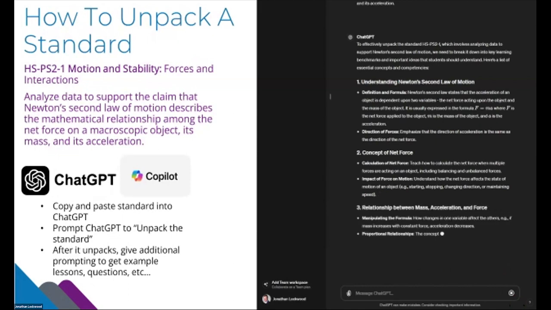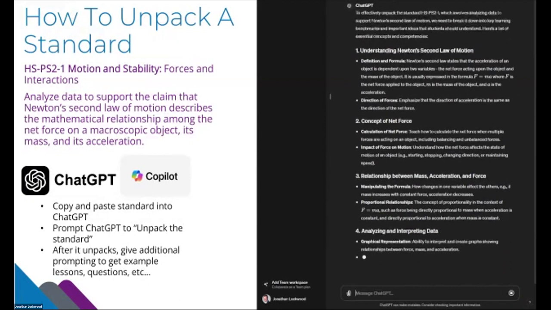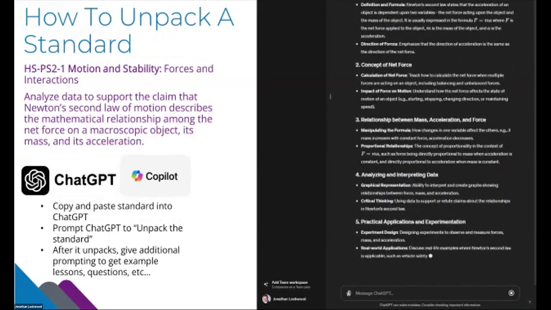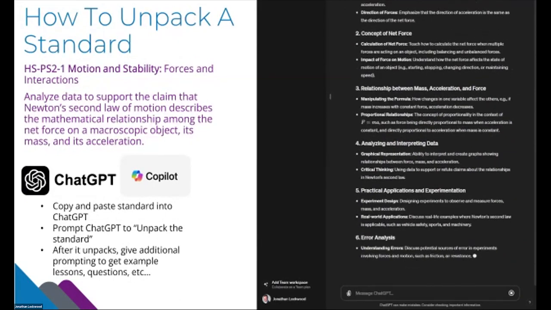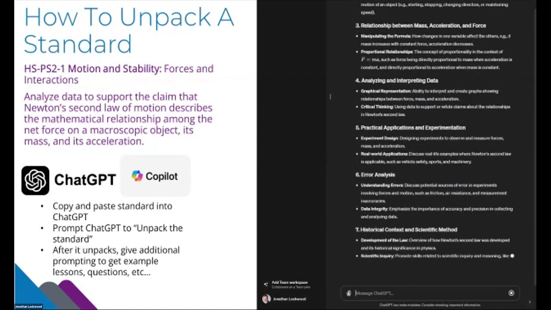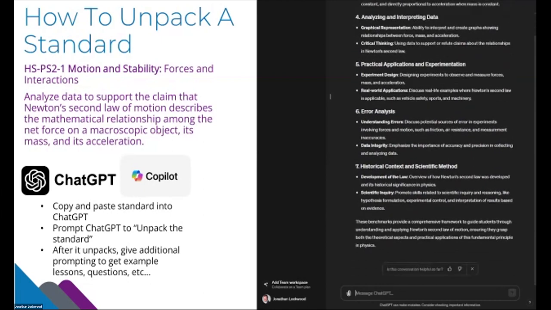All right, so with one quick single sentence prompt, essentially, and then providing it that standard copy and pasted, it's going to give me a wealth of information. So it's taken what the standard is, which is only a single sentence that says analyze data to support the claim that Newton's second law of motion describes the mathematical relationship among the net force on a macroscopic object, its mass, and its acceleration. And now it's turned this into this huge list of information that I can now use to generate content to teach to my students.